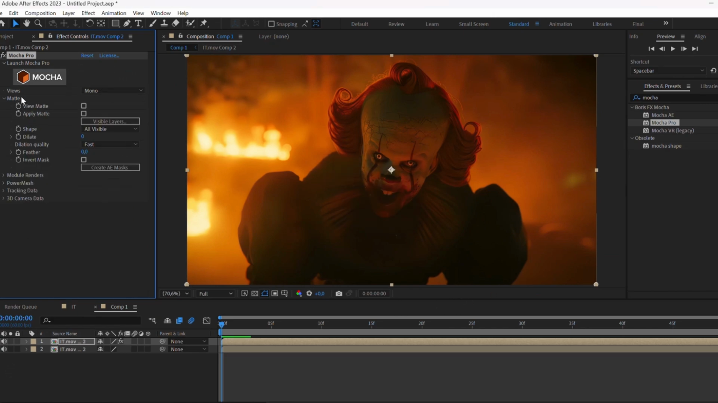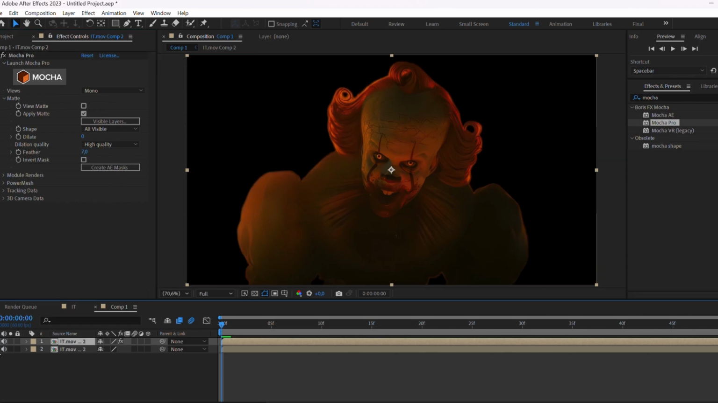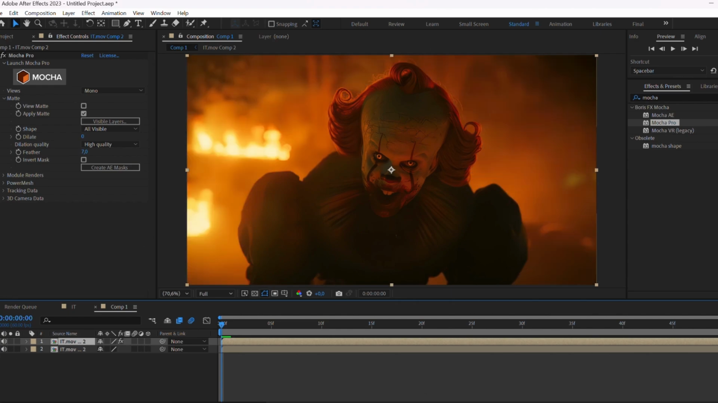And now click on matte, apply matte, quality high, and feather on 7. And that's it. Now if you do this, you can see you have your character cut out.